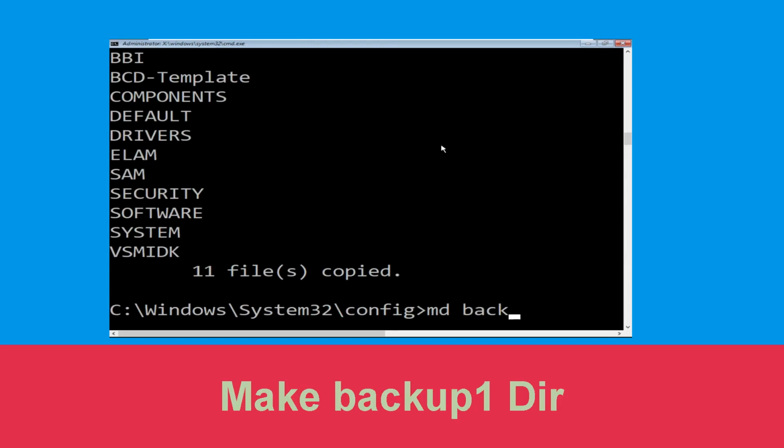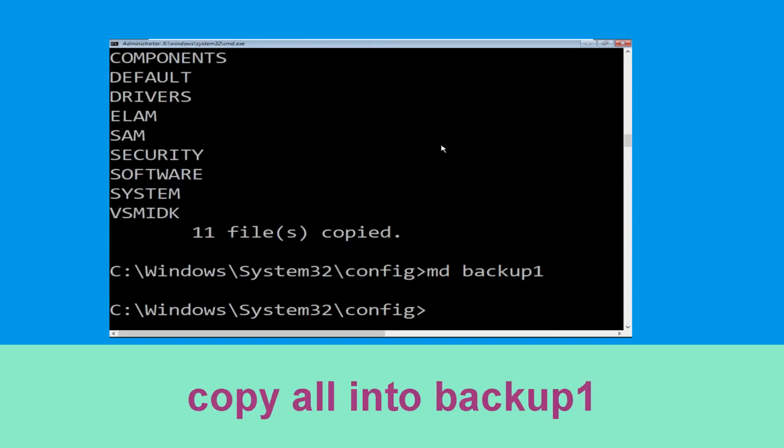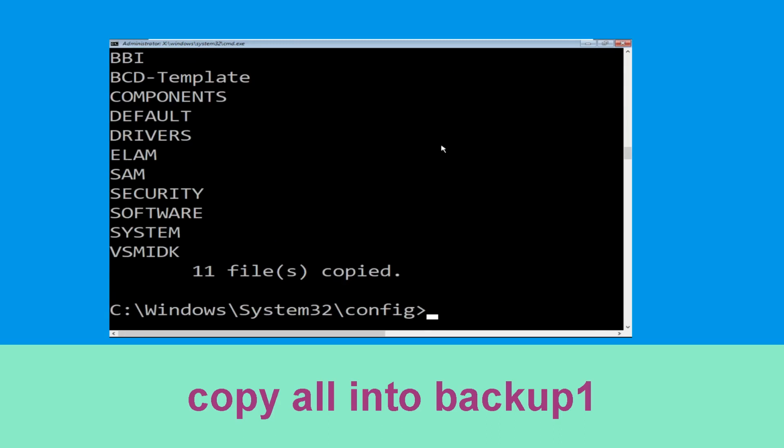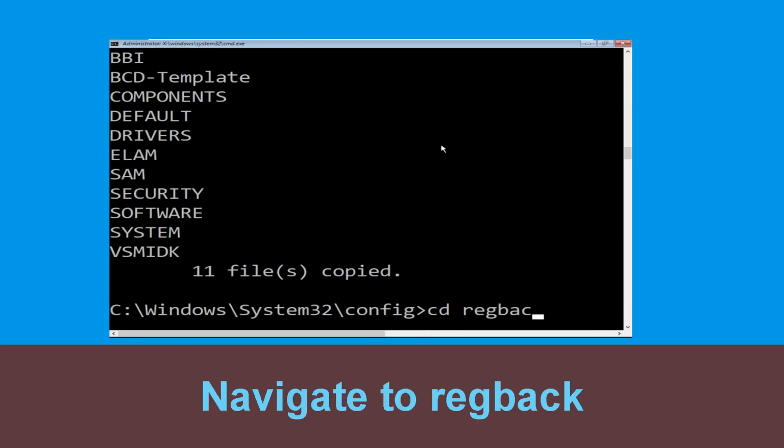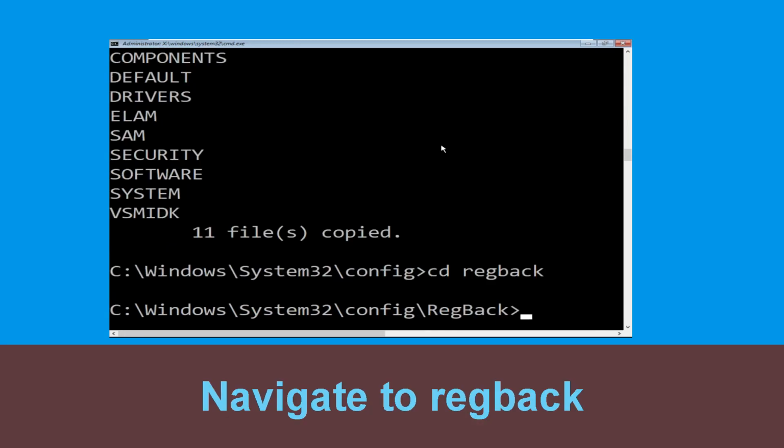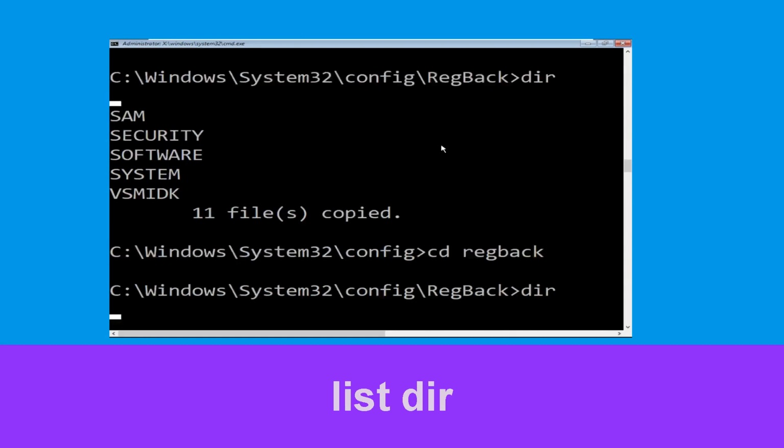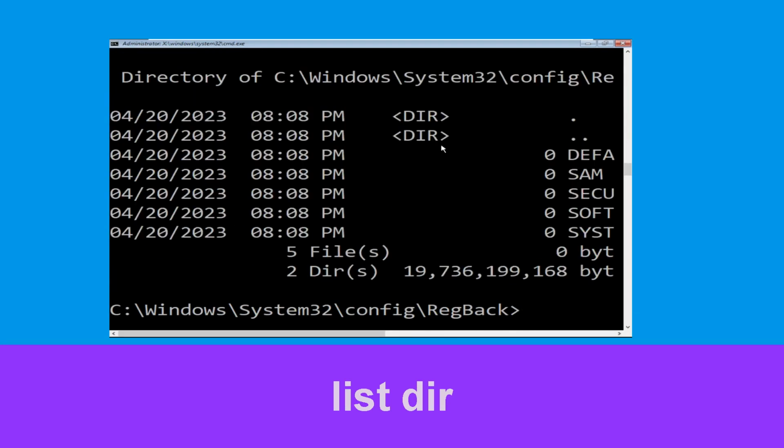Now type md backup1 and hit enter. Now type copy * backup1 and hit enter. Now type cd regback and simply hit enter. Execute this command. Type dir, then simply hit enter.